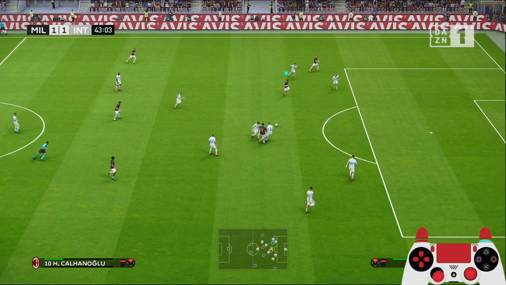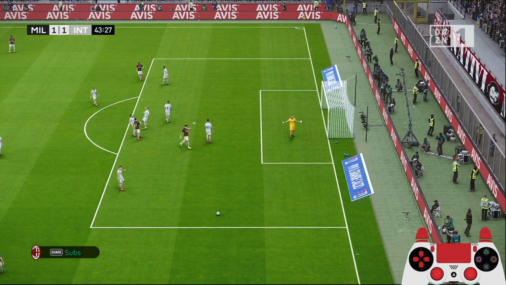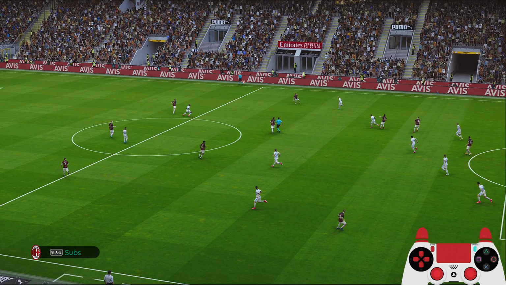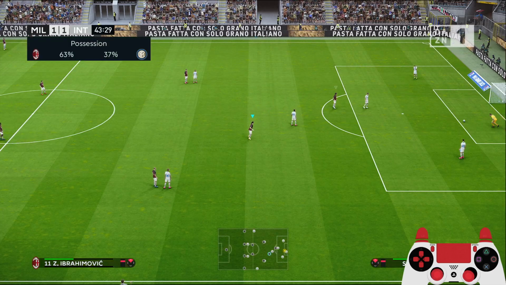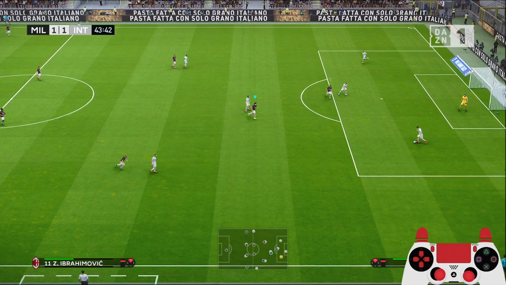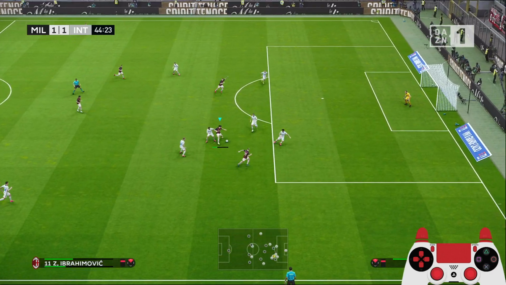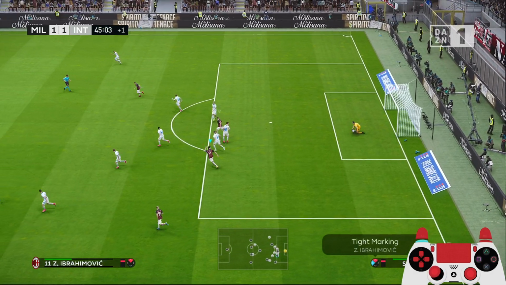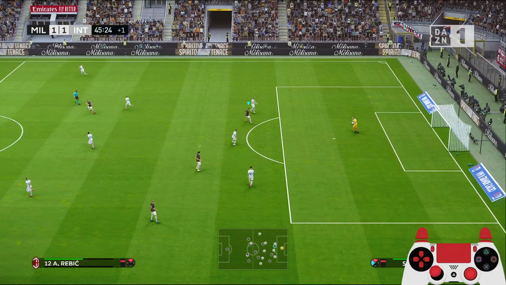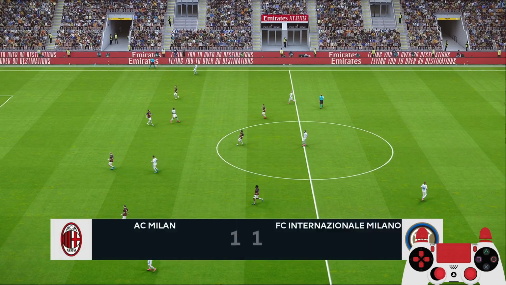One more. Alright, Calhanoglu this time. Couldn't get on target. Okay, so get the ball as much as possible to your target man, and that is a bad pass from them. Rebic. Bad execution. And that's the end of the first half. 1 each.